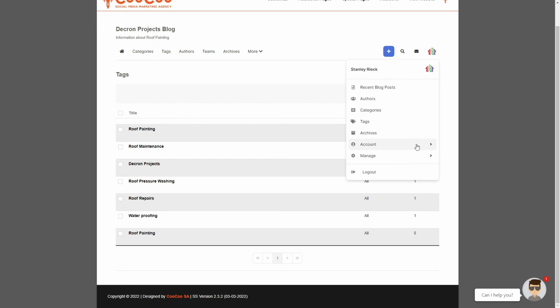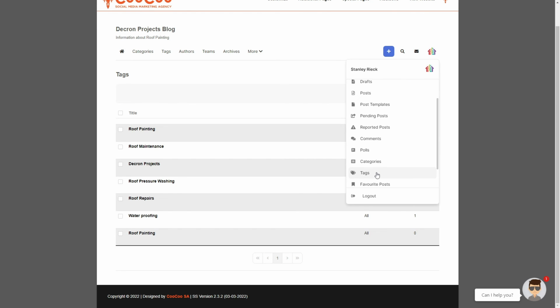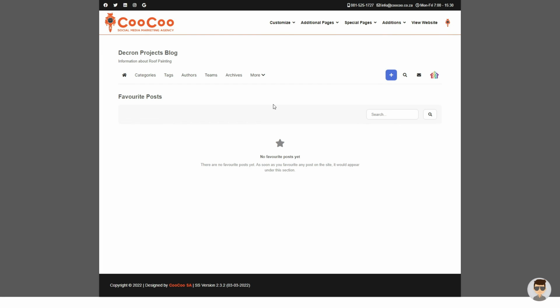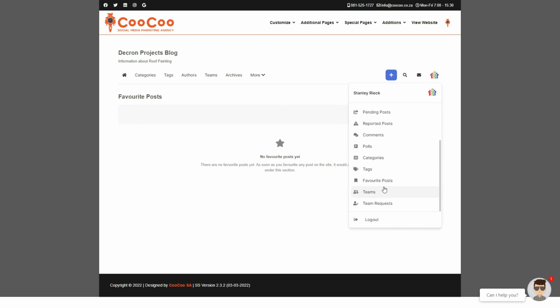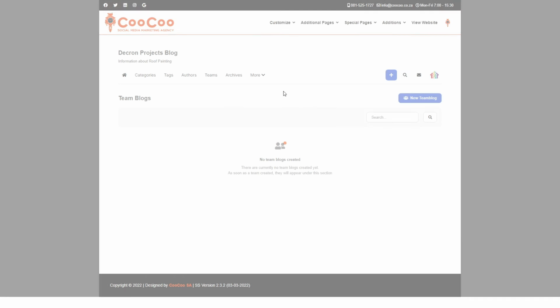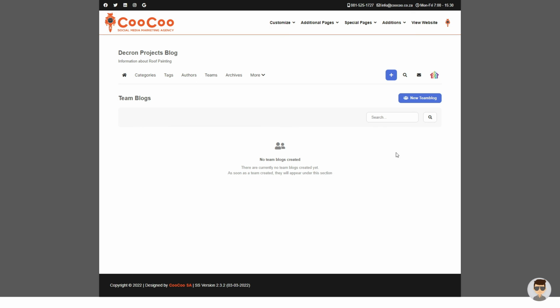The next menu is for favorited posts. As soon as anyone favorites a post on your site, it would appear under this section. The final two links under Manage are Teams and Team Requests, which are for setting up multiple teams that could have access to posting blogs to different categories, which would be controlled by you or another admin.